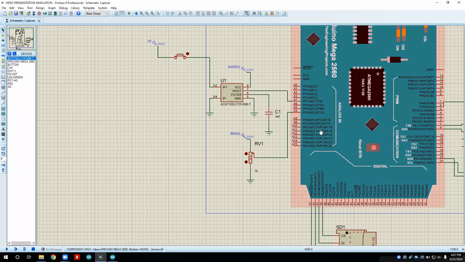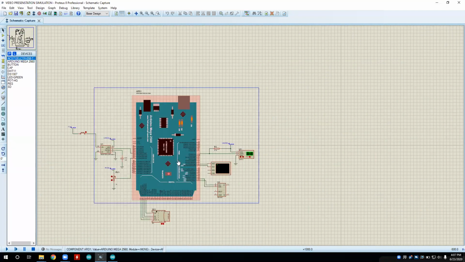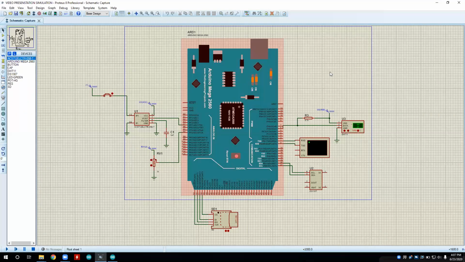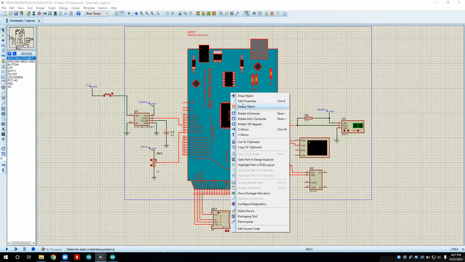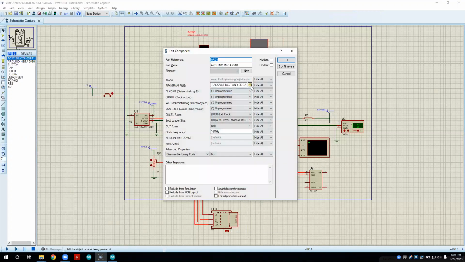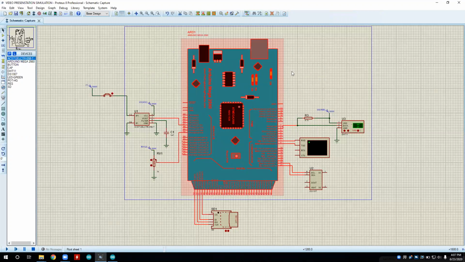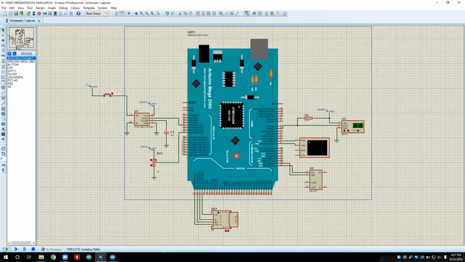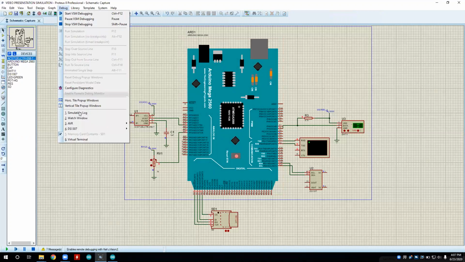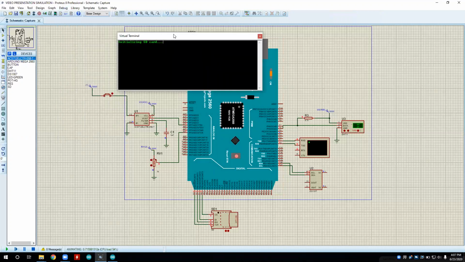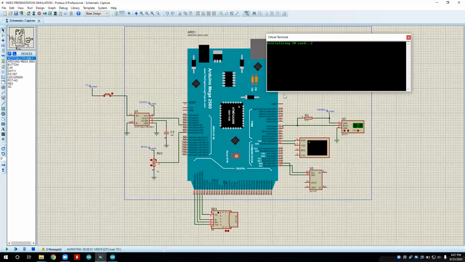Now moving towards the simulation, we have created the Arduino file and converted it into a hex file so that the Arduino can work in Proteus. Here we have the converted hex file. We open it in the Arduino and run it. We have a virtual terminal, and it's initializing the SD card first.